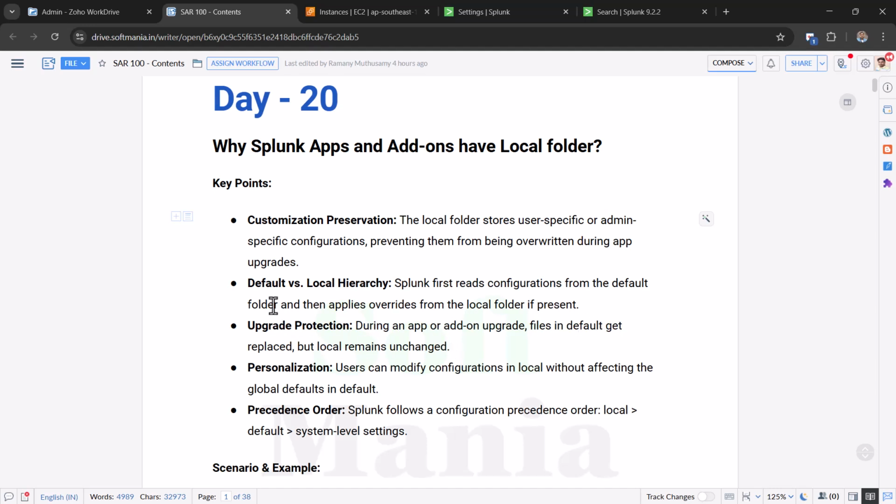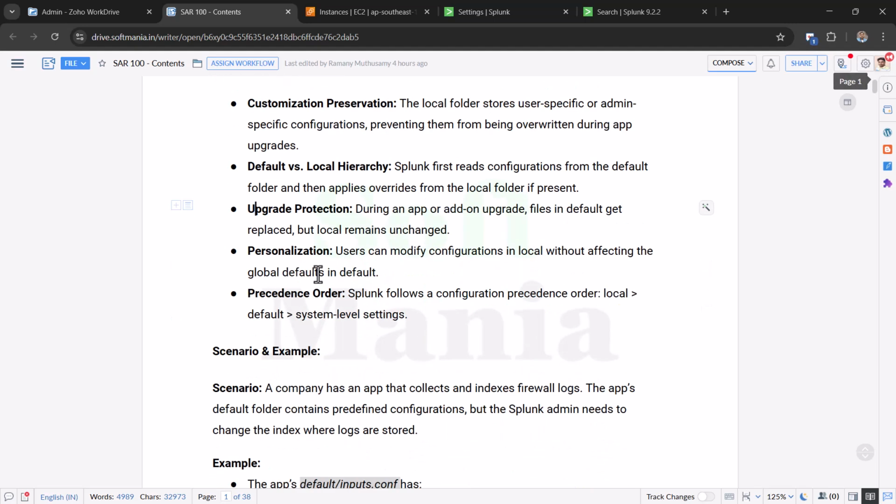The upgrade protection. As we said, if you are downloading any app from Splunkbase, and you add some configurations to it, when the app gets upgraded, you will download a newer version. You don't want the new version's configurations to affect your configuration. Whenever there is an upgrade, your local folder won't be disturbed, but the default folder will be. So that's the reason you have to put all your customization configurations in the local folder.